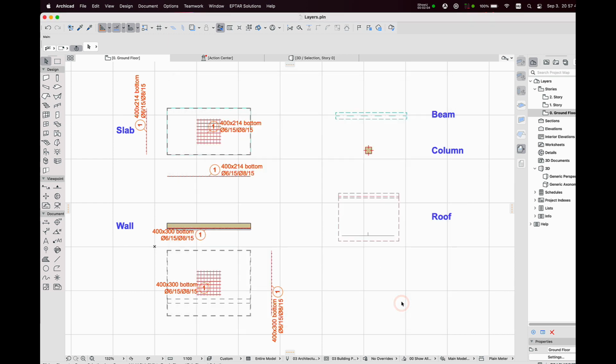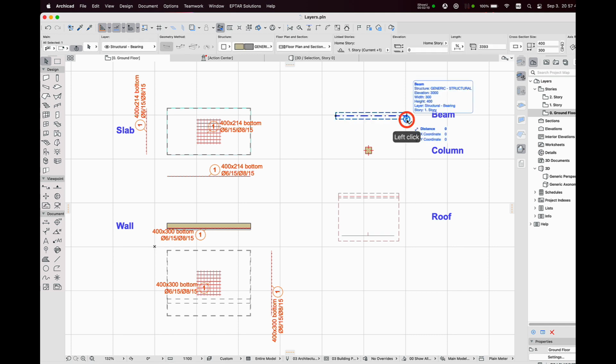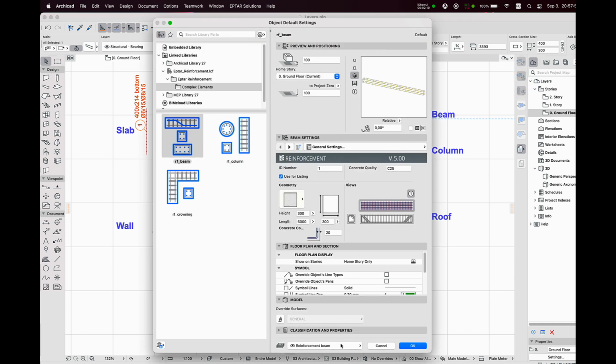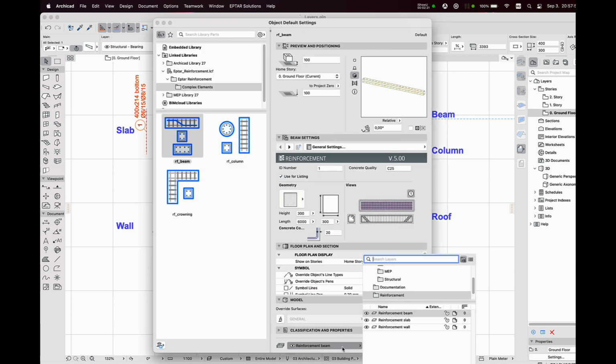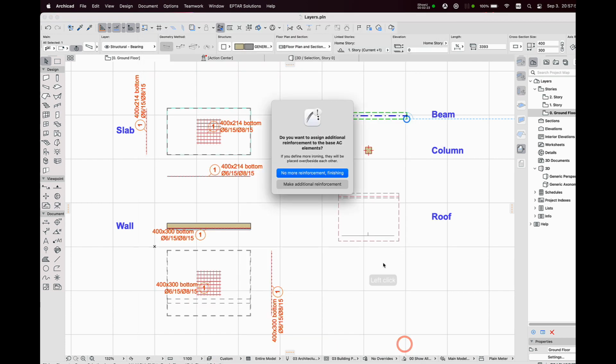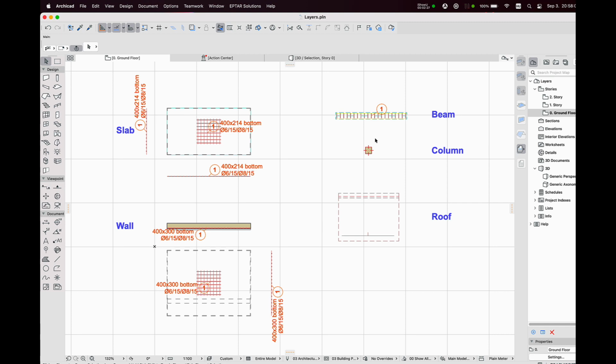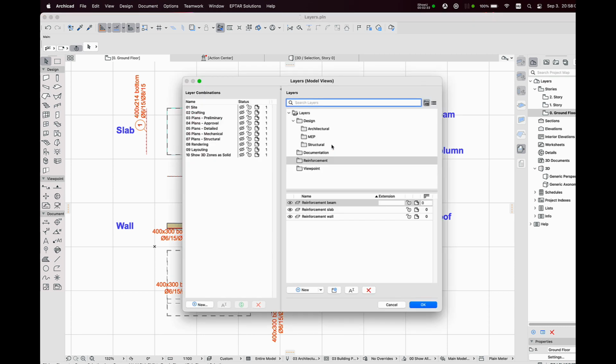The next is a beam. I select it and click on the beam tool icon. A new layer is created, which is called Reinforcement Beam. Click on OK and place the reinforcement of this element. In the layer settings window, one more new layer is visible.